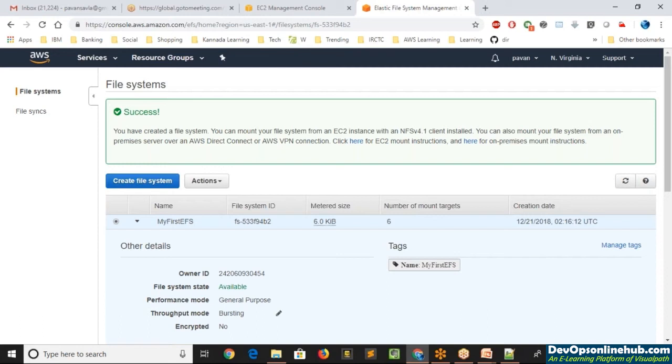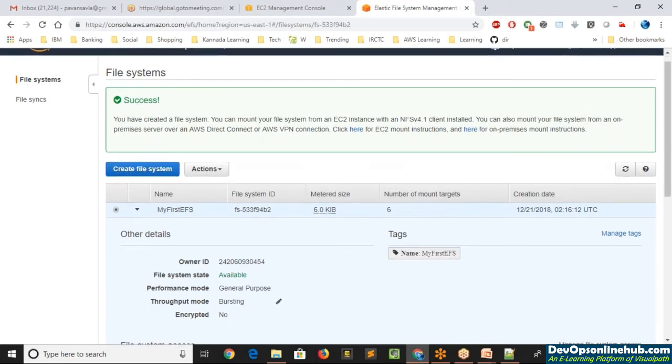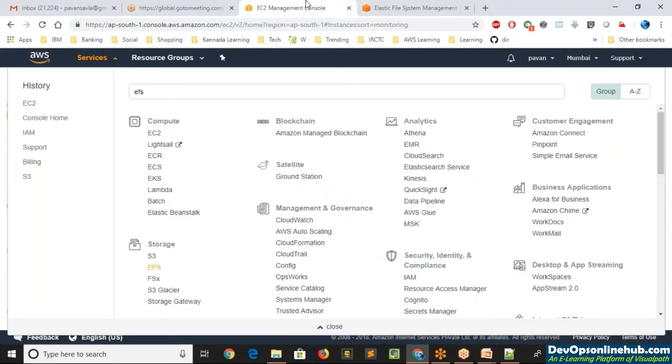So this may take a little while. If I go to the home page here and scroll the page down, you will be able to see creating as a status. On the right hand side in the orange color text, you can see it is actually creating. So while this creates, let's go ahead and create two EC2 instances.